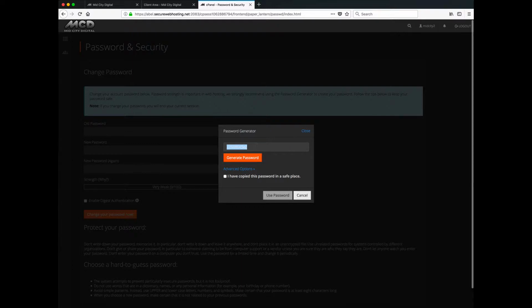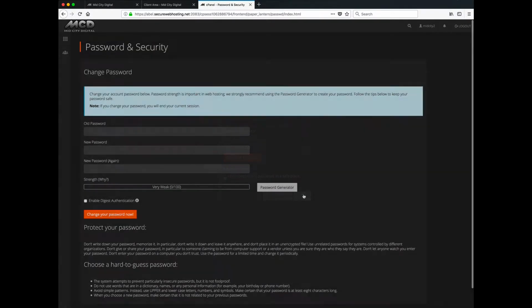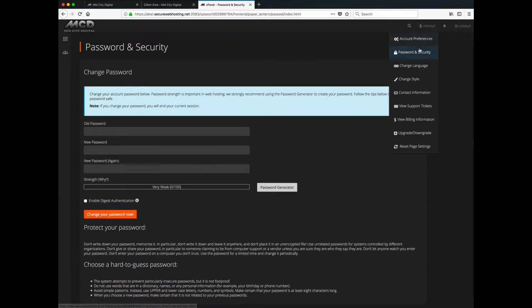But anyways, otherwise copy down your password and save it somewhere very secure, offline. Write it down, hide the piece of paper away somewhere, and then click save and use password, whatever you want to do. I'm not going to do that at the moment, so I'll hit cancel. But there's that. That's something to think about.